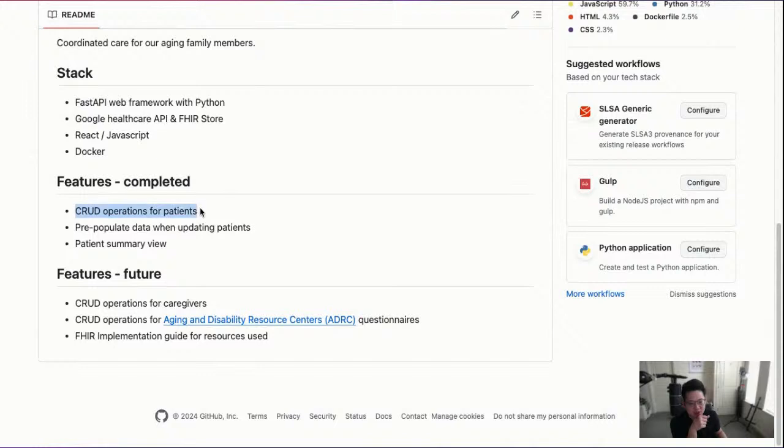Is just basic CRUD operations for patients. So we can create new patients. We can read all the patients that exist. We can update a patient and we can delete a patient. And then afterwards, if we ever need to update, also implemented the ability to pre-populate data. So it pulls back all the data first, so you don't have to retype things when you're updating. And then the most important part that will be next is this patient summary view. It's not fully implemented. It's just kind of the beginning steps of showing what that could look like.